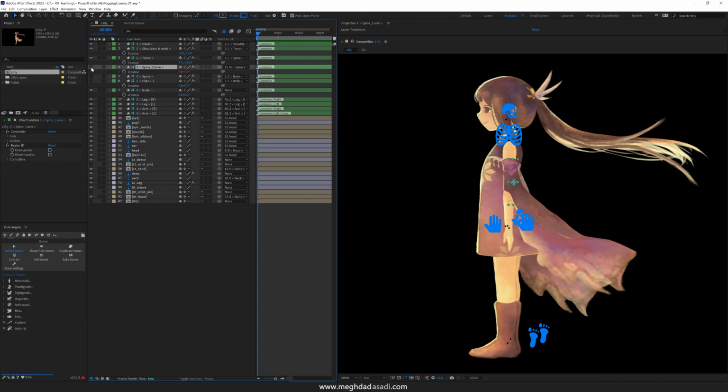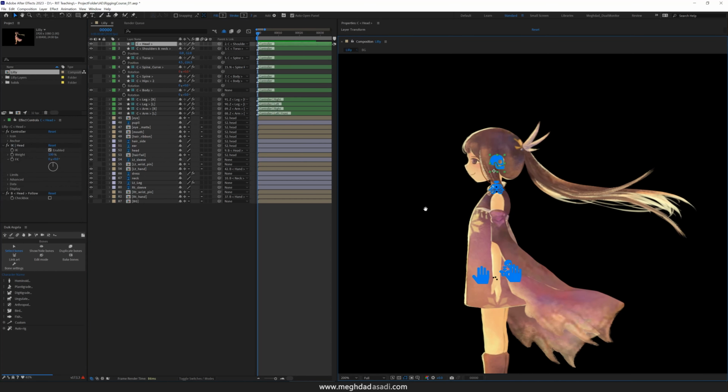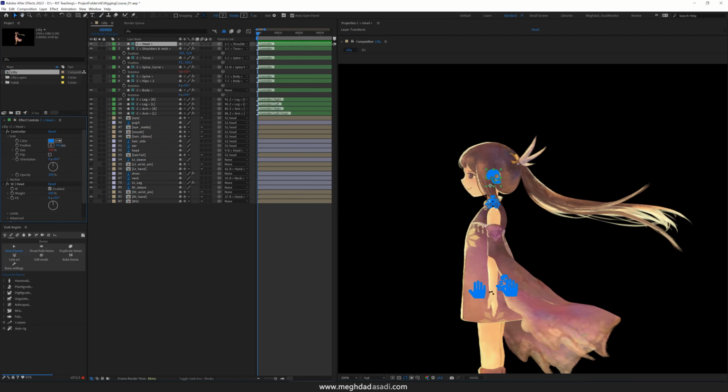Spine curve as well. The torso, I like to keep it on, but I'm going to change the size of it to become a little bit smaller. And the head controller, I can simply just grab it and bring it up, just the icon, so it's not interfering with my artwork. For the body controller, since this is going to be a main controller for me, I'm going to make it slightly larger and move it somewhere that is not on the drawings themselves.